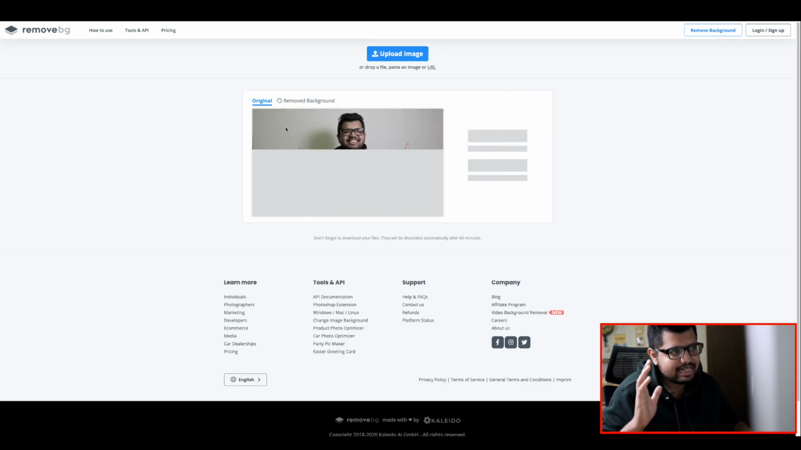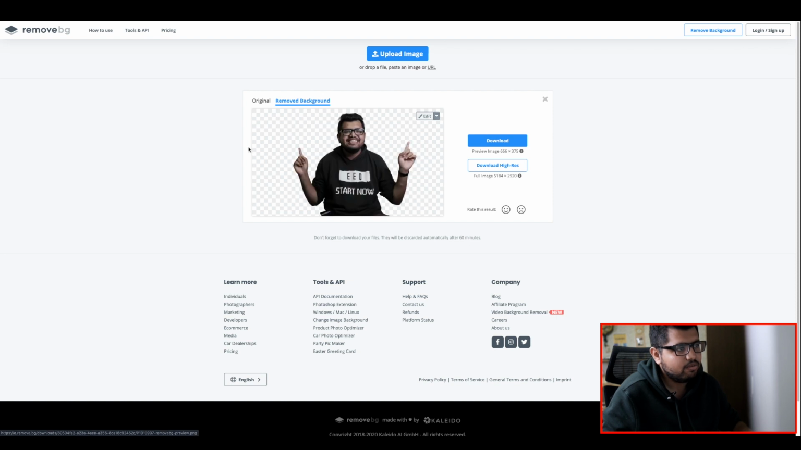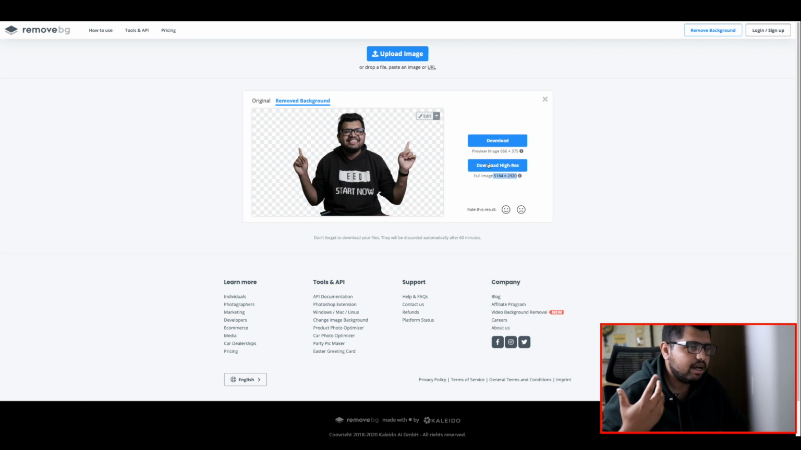It analyzes the image and the AI does its work, and as you can see, within seconds we have an image where the background is gone. So it's really easy to do this in remove.bg. I highly recommend it, but there's a catch. If you want to download the full image in high quality, it costs credits, so you have to pay for it. But if you want to download a low quality image, you can do that.